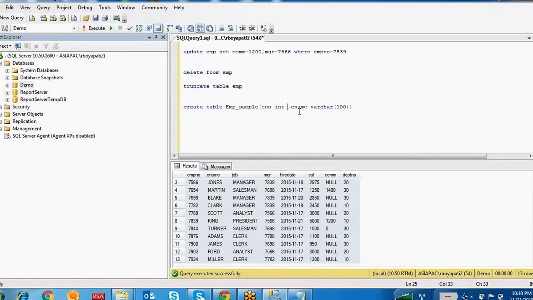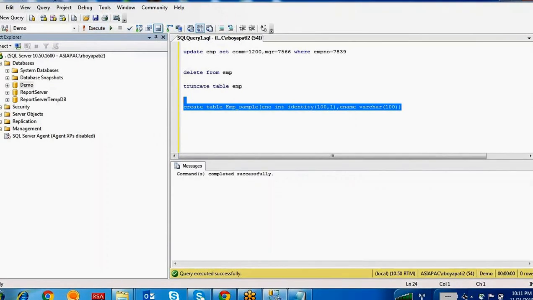So you have to write identity. What is the starting value for this sequence? You can give any number, 100 or 1 also. So I'm going to give 100. And what is the increment value for this identity column? I want to give 1, just 1. Okay, right. So now I'm going to execute this statement.